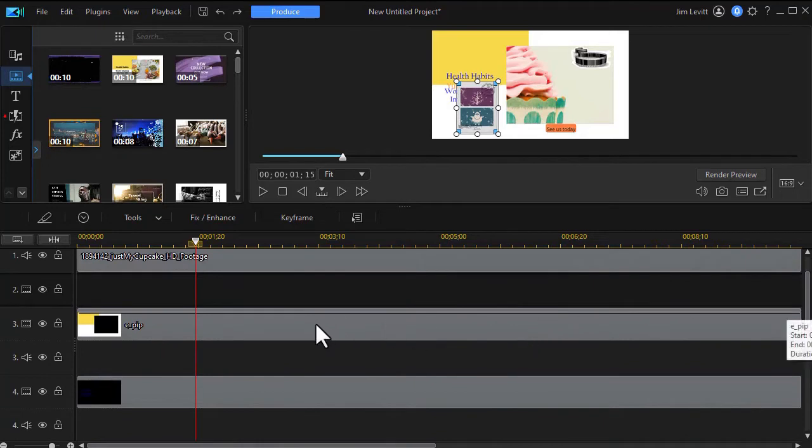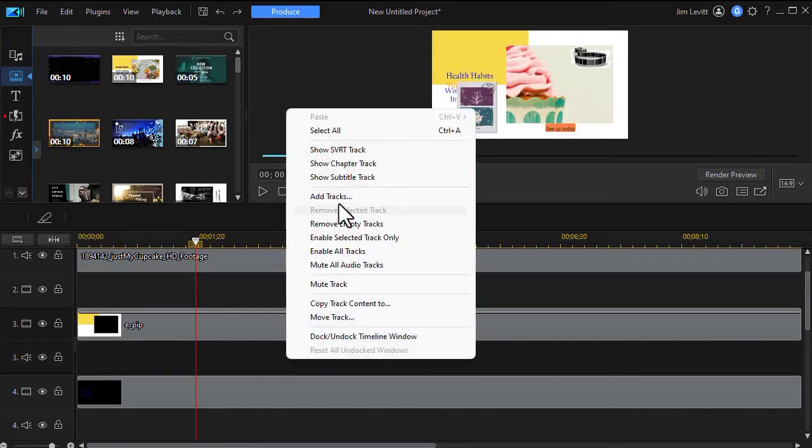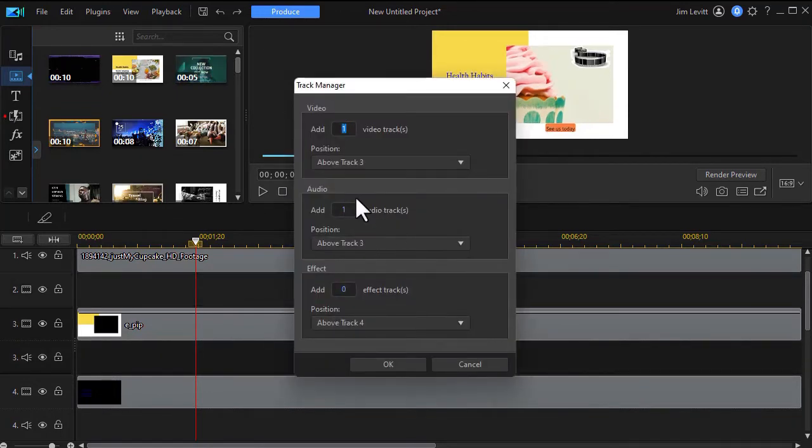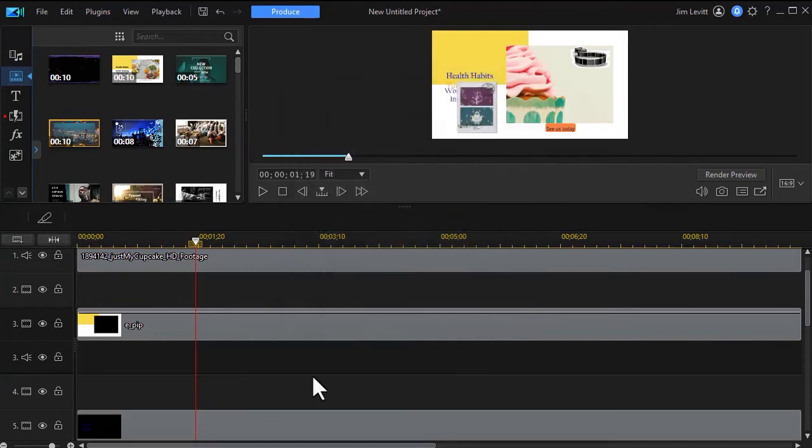I look here, I have an epip, so it has to be in front of that, so it'll be higher than track number 3. I'll right click and then I'll do add track, and then I want a video track above track 4. And I'll click on 0 here because that's all I need. Click on OK.